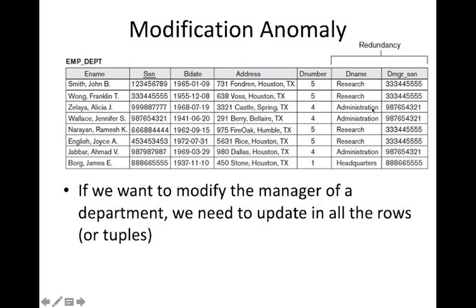Then we will see a modification anomaly. We will take the same table. What happens when we try to modify this table? If we want to modify the manager of a department, so actually we want to modify this department manager, we have assigned a new person as manager of this department. What happened? We have to modify each and every row. So if there are 100 employees working in this research department, we have to modify these 100 rows. We have to change the department manager SSN of those 100 rows. So that is known as modification anomaly.